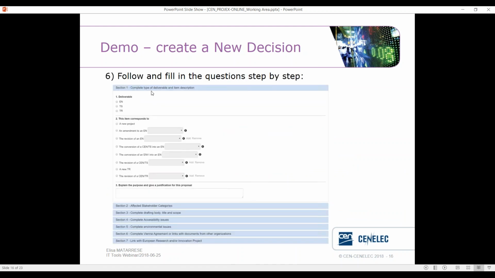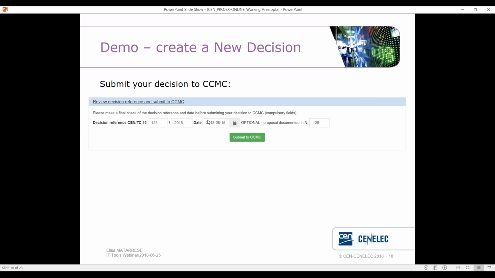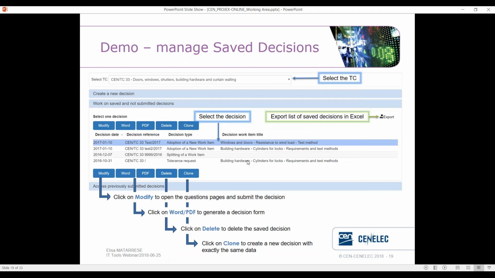Then you fill in and you follow each question step by step. If there is a problem, you will see that an error message will pop up. At any moment, you can decide to save your decision, which will be available in the section Work on Saved and Not Submitted Decisions, so the second section. And you can also decide to generate a decision form in Word or in PDF. So to submit your decision, you need to go to the very last section and click on the button Submit to CCMC.